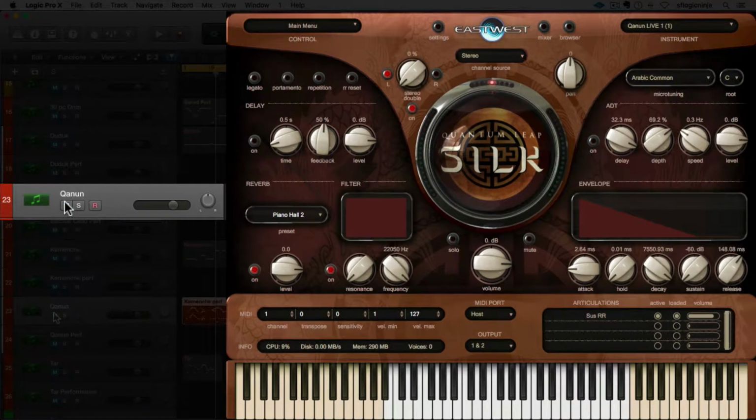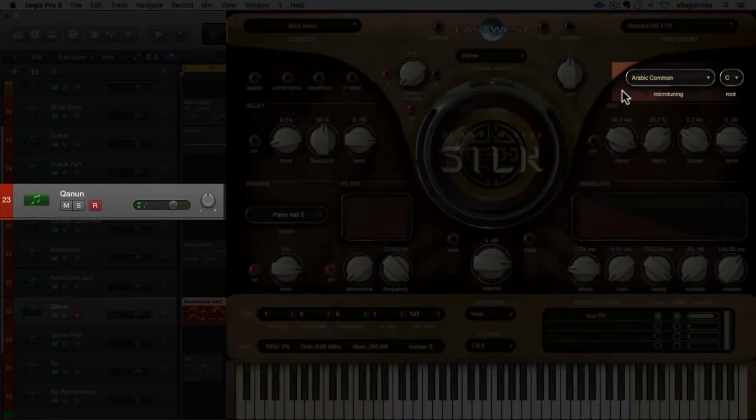Now for the Kanan. So you'll note over here I'm using the Arabic common scale, and I think that it just adds an extra layer of depth and an interesting culture to the instrument when we play it.